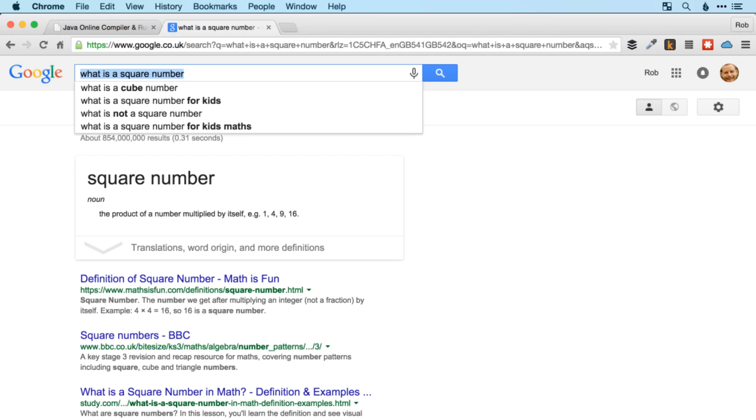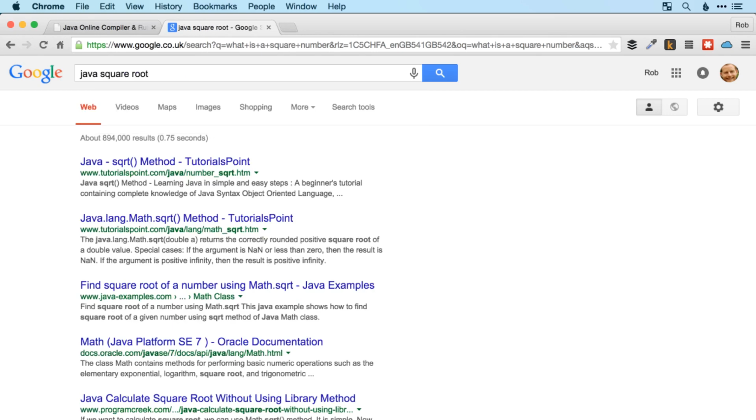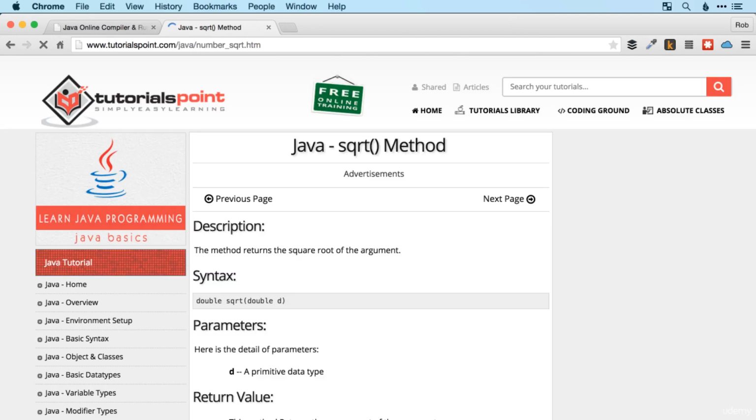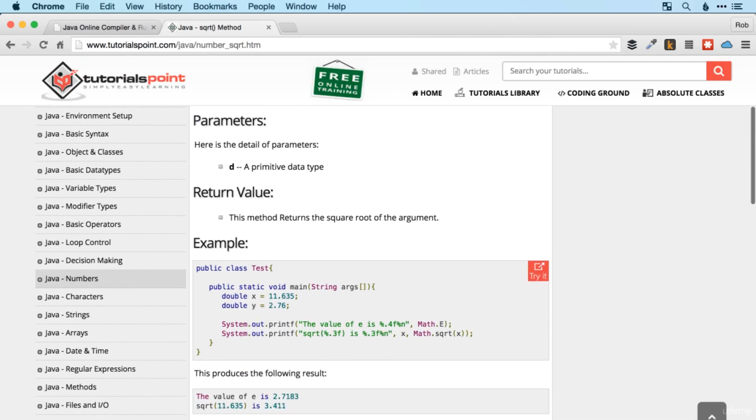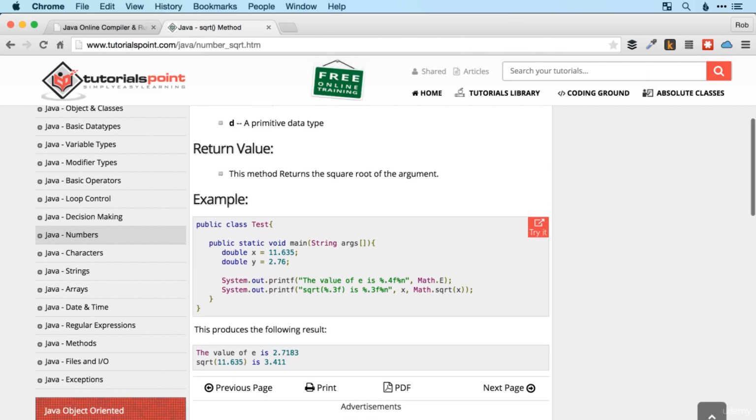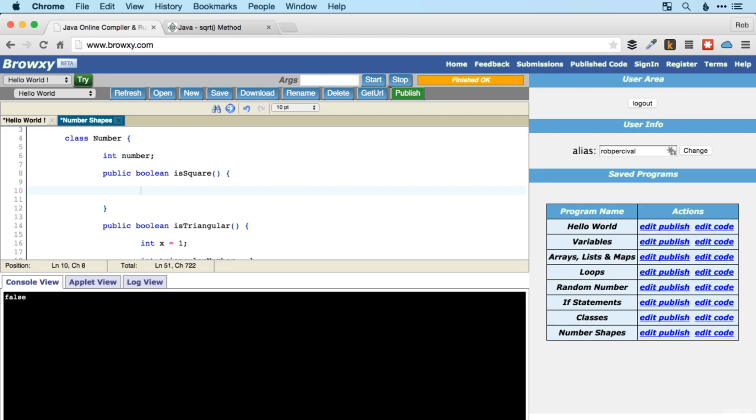So I would expect you to search for something like Java. Oh, you can see I've already done it just to check that it's there. Java, there's a square root method. Perfect. That's exactly what we want. So it looks like the method that we want is Math.sqrt(x). So I'm just going to copy that and jump back over.